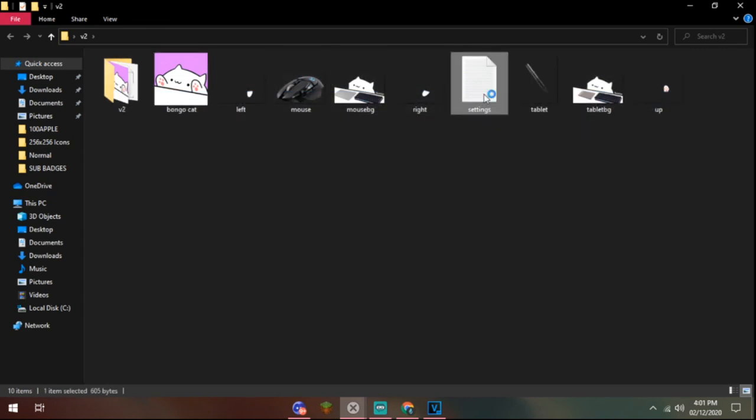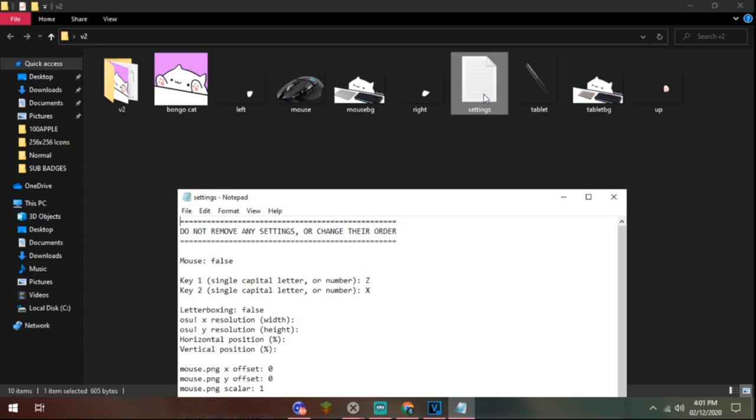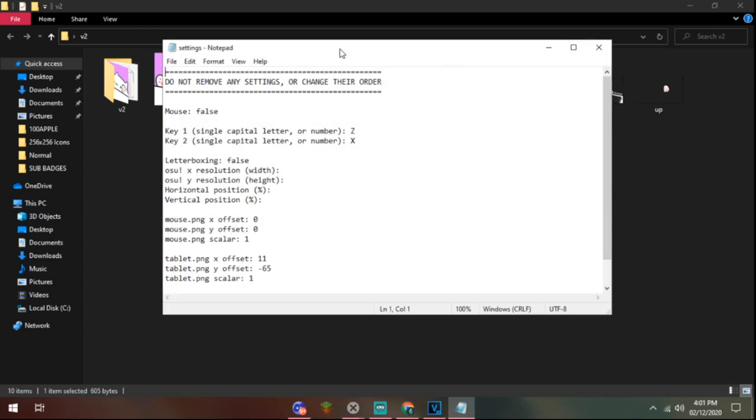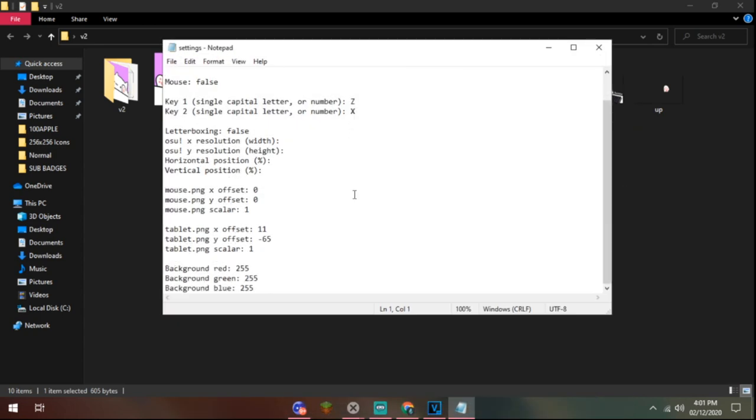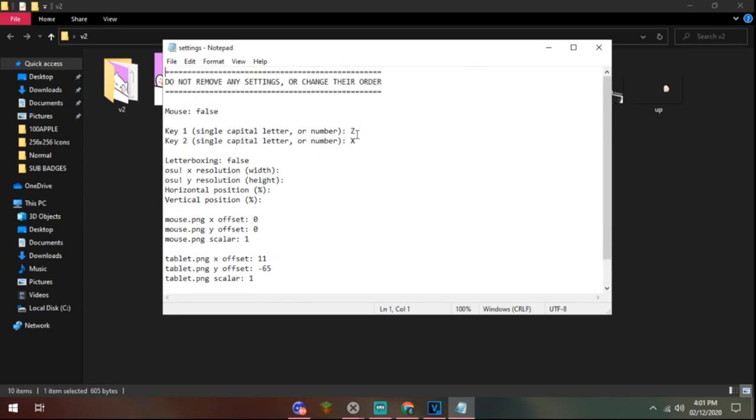Now that we have all the files correctly saved and opened up, you want to go into settings. Don't change anything right off the start. Make sure you understand what you're changing. Personally, when I'm playing games, I use my W and S a lot. So I'm going to change this one to W. Make sure it's in caps. If it's not in caps, it won't work. And I'm probably going to change this one to my spacebar.